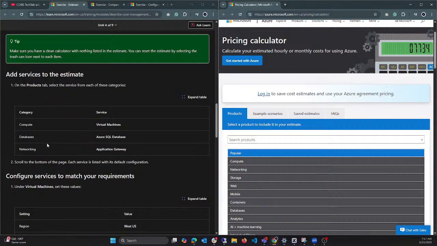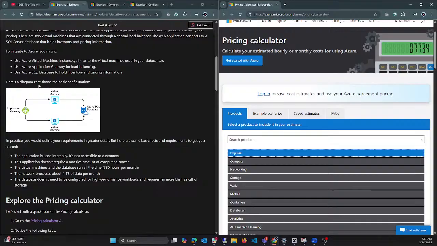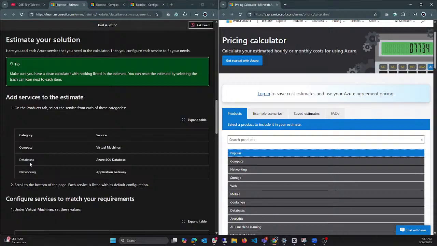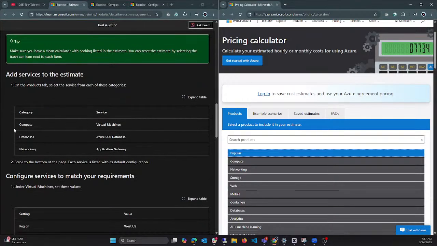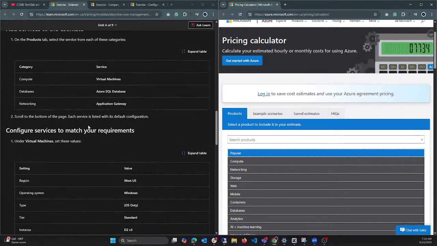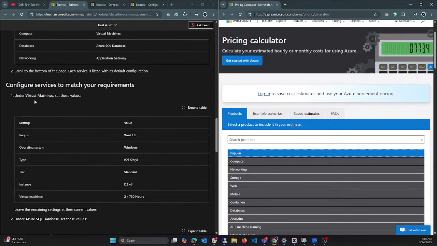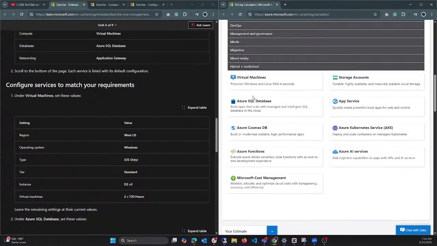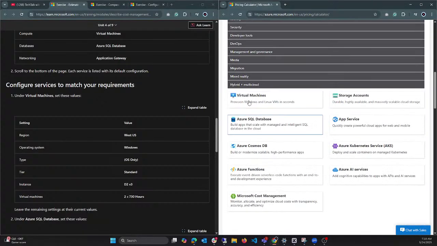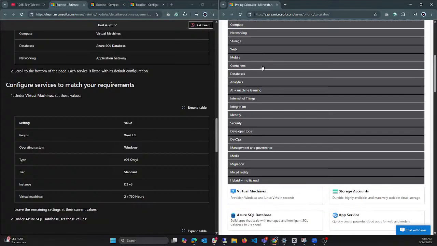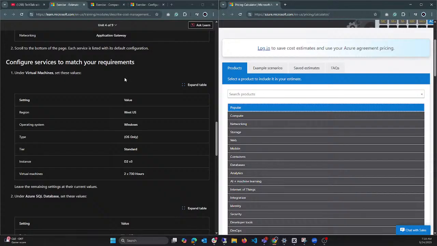We have three categories, based on this description of the workload that we are trying to get pricing for. We have the compute, the database, and the networking. Virtual machine for the compute, SQL for the databases, and application gateway for the networking. Those are the three products we are going to be looking at. The good thing is virtual machine and SQL are popular services, so we don't need to start looking for those services within their category. We can just pick them from that bottom.